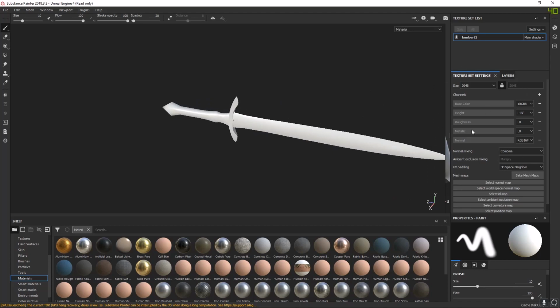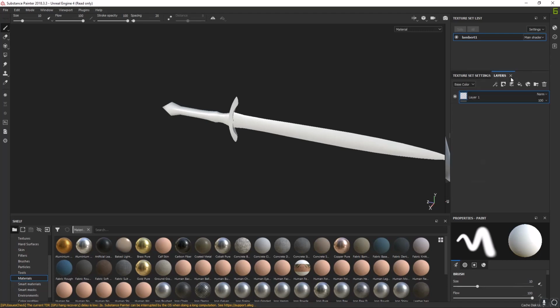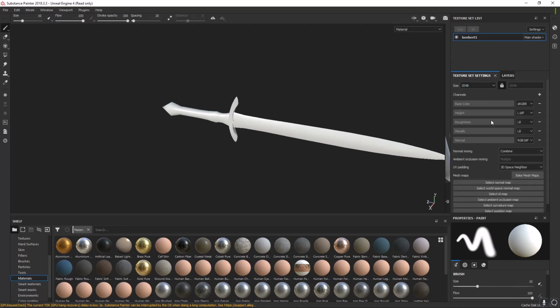So over here you should see your texture set settings and layers. This might be reversed for you. I forget what it is by default, but everything should be over here. If it's not, you can go to Windows, Views, and then here's your texture set list, texture settings, shelf, all these things here. So we're going to go into texture set settings.